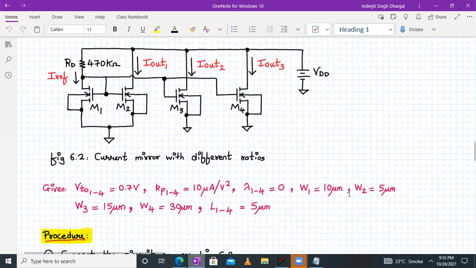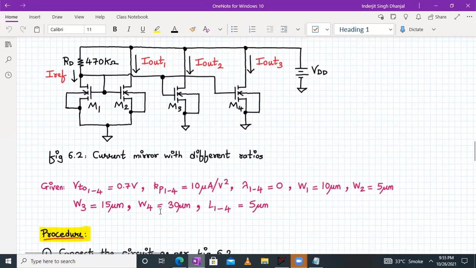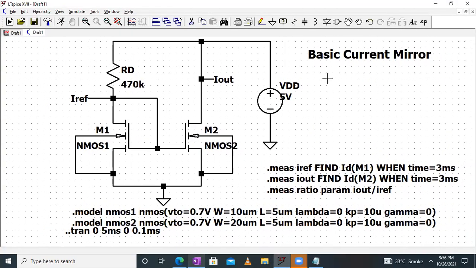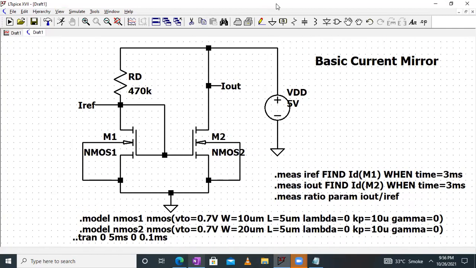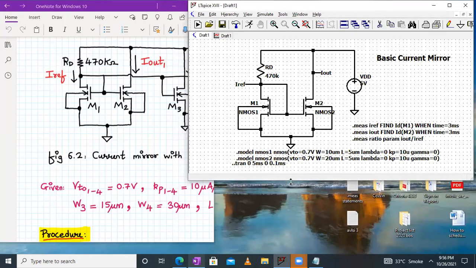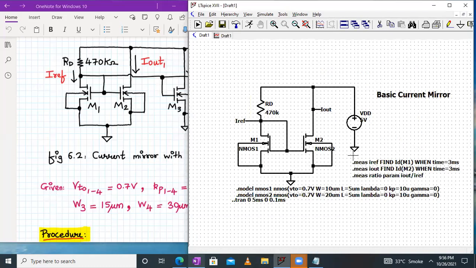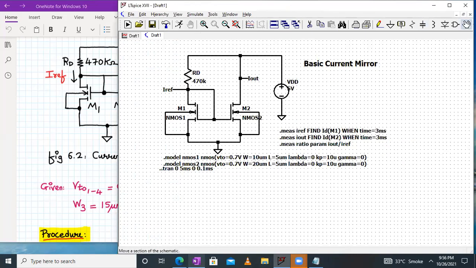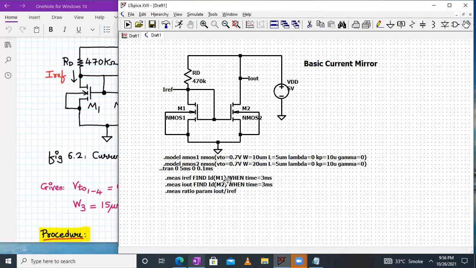Here the common parameters are given, and the parameters which are different are also given. The transistor widths are different for every transistor. Rest all the parameters are the same. So we need to modify the circuit which we have drawn. We will minimize this and push it a little down so that we have space on the right hand side to draw the diagram. We can call this a basic current mirror. We will do the connections over here.